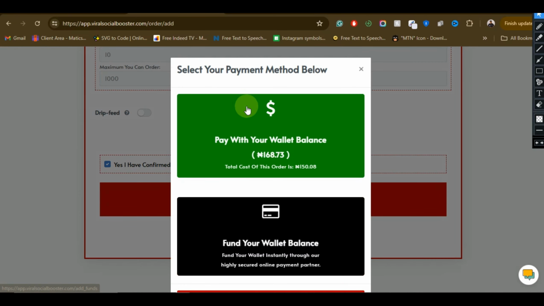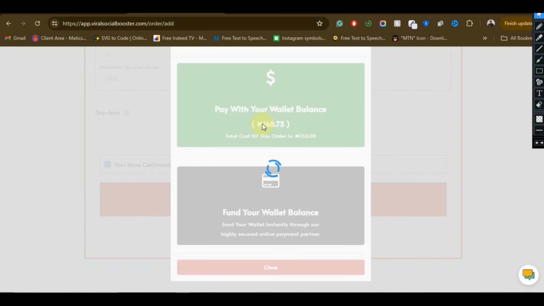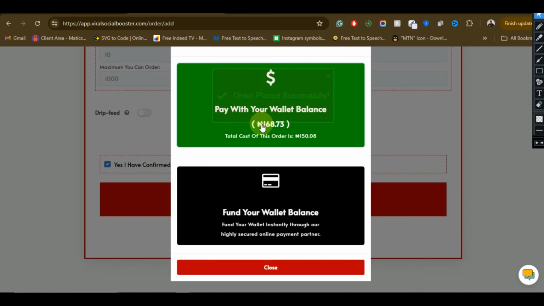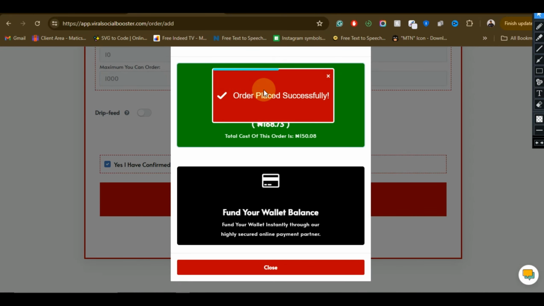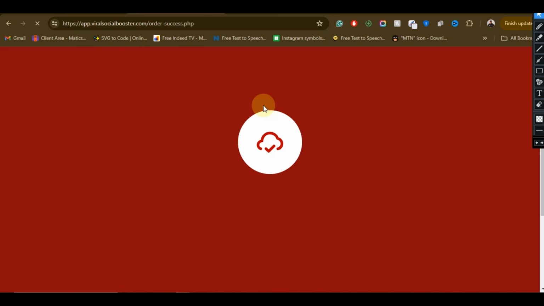Then you are going to be seeing this option: fund wallet, or you pay with your wallet balance. So I have this amount, so you can see the total cost of order and my balance. So I'm just going to be using my balance. Click on my balance. Then my order is now placed automatically. So once your order is placed, all you need to do is wait and give it some time for the order to deliver. You can see that it's successful.